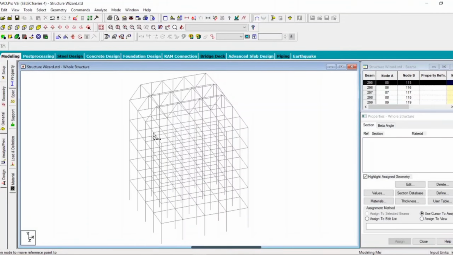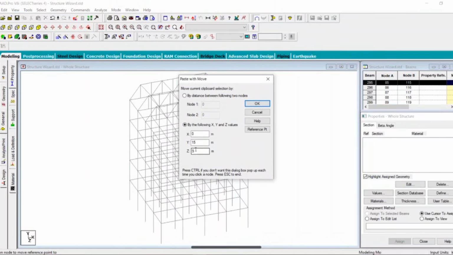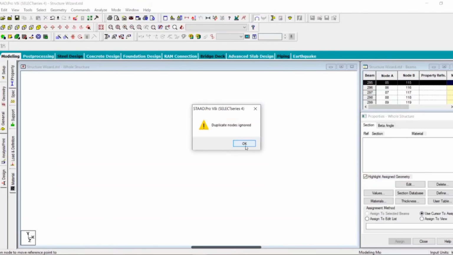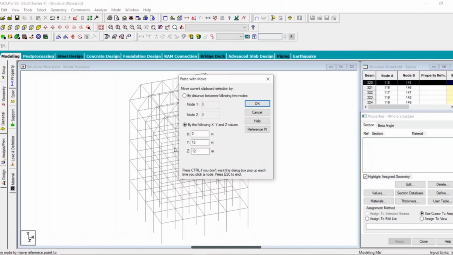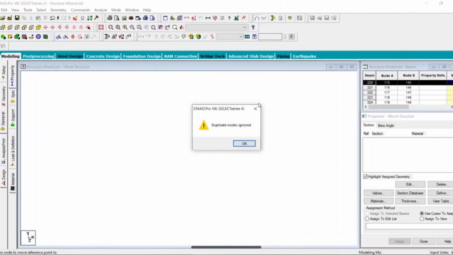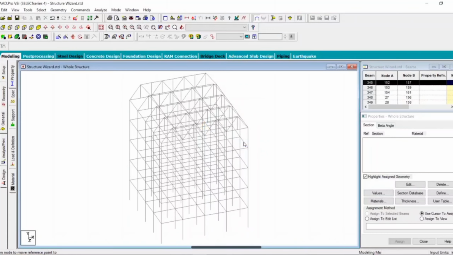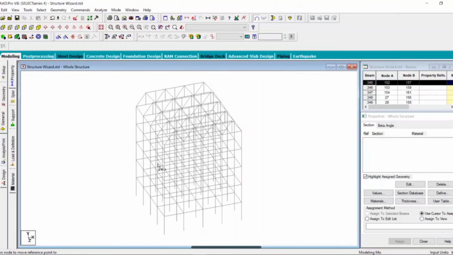After that, select this node. So Z was 6, Z is 9 meters now, Y is 15, and X is still 0. And click on OK and click on OK. And the final one, this one, Z is 12, Y is 15, X is 0, which means that we have selected the correct node. And click on OK. OK and OK.